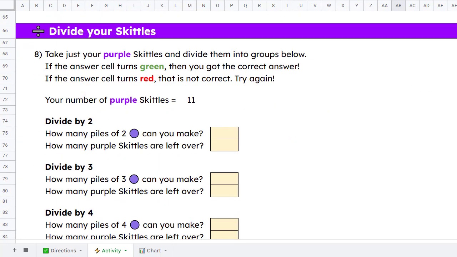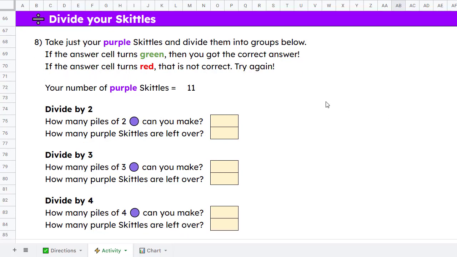So for this activity, what we're going to be doing is just looking at the purple Skittles. In this case, I have 11 purple Skittles, so that's the number that I'll be working with. The point of this activity is to divide the Skittles into different piles so that we're getting an answer to the division problem with a remainder.